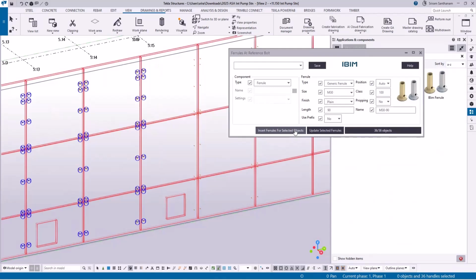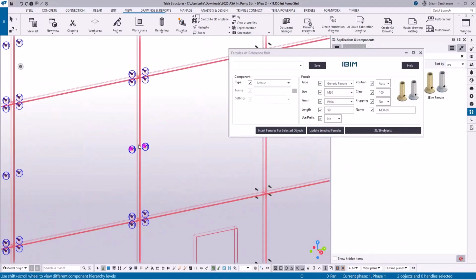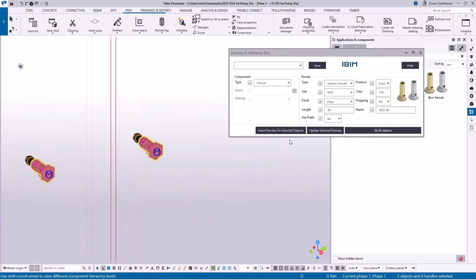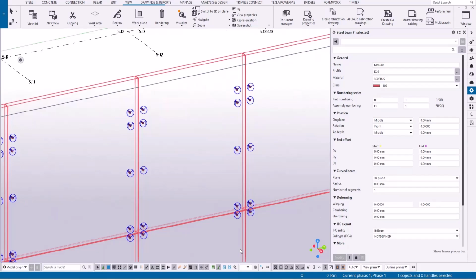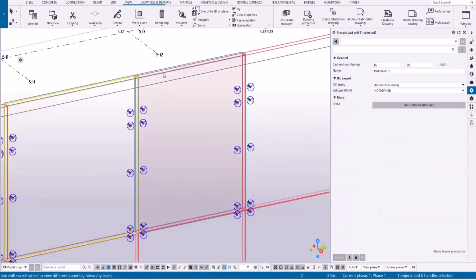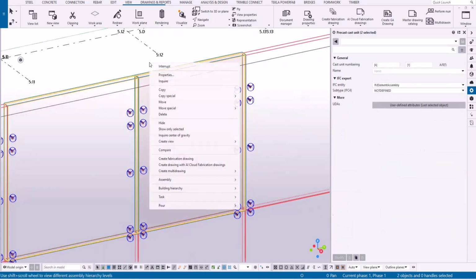to the respective panels. And if you just want to modify, there is an option. You can select the component and then you can change these details and click Update Selected Ferrules. For example, I'm going to take these two panels for the demo and then right click.